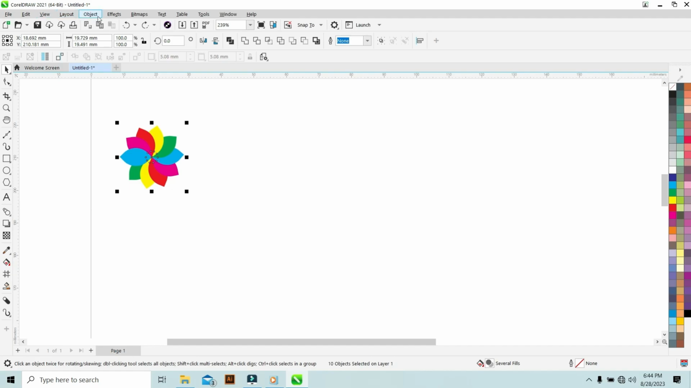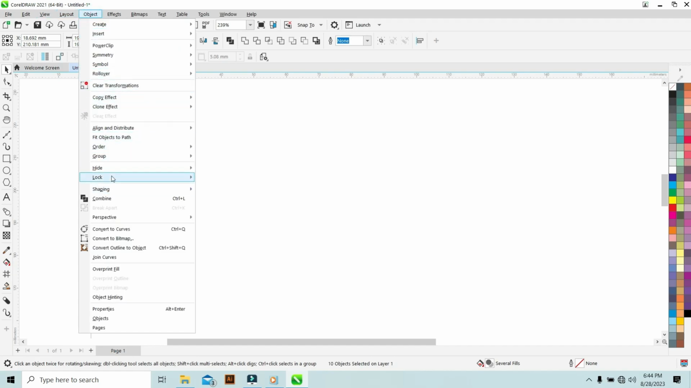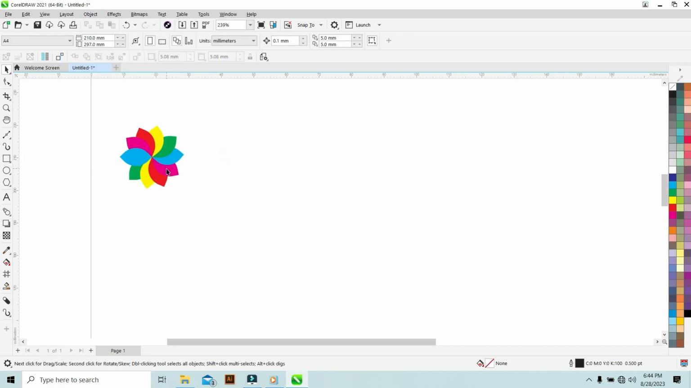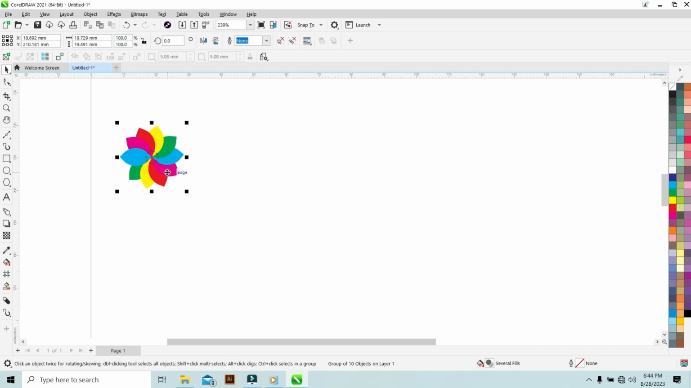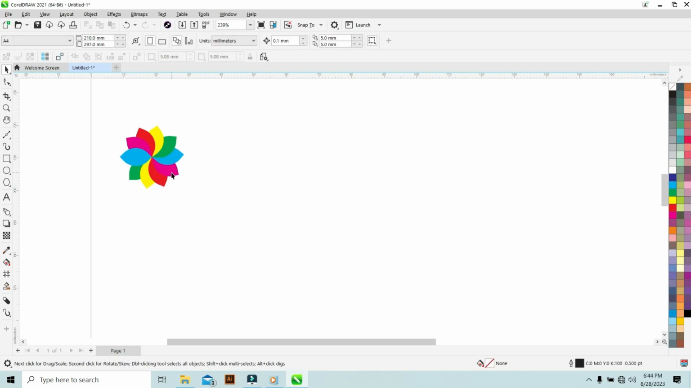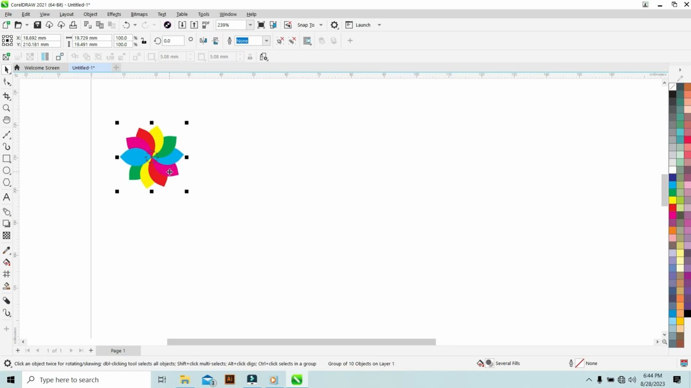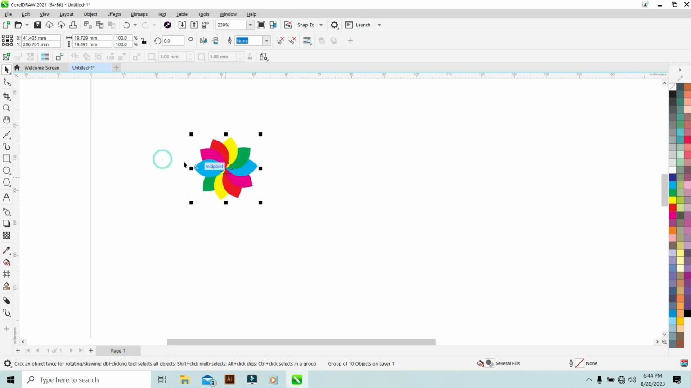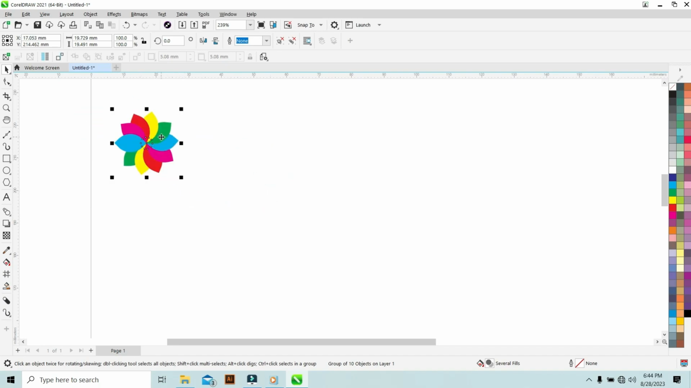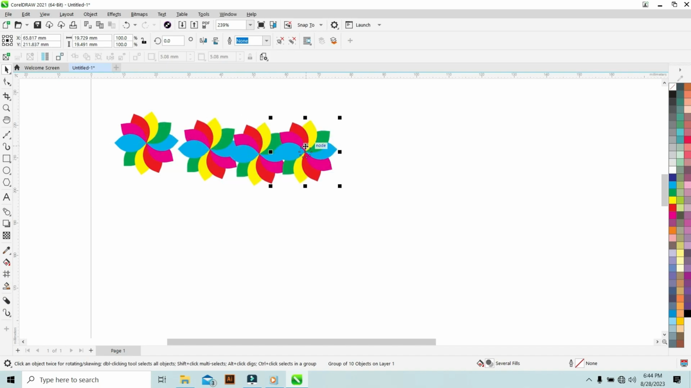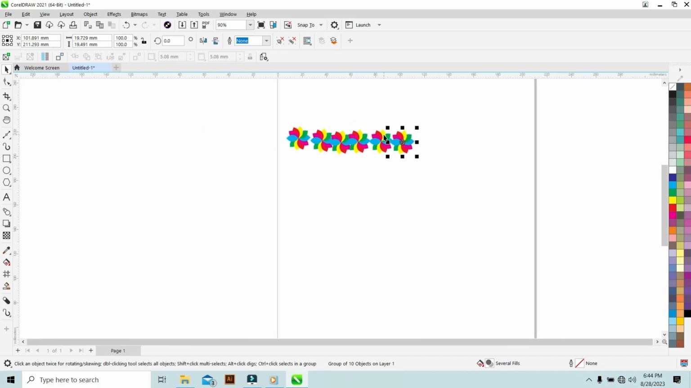And now what I'm going to do, go to Object and Group. Okay, now see what happened. Now if I select only this petal and drag it, now it's combined together. And if you want more flowers from this one, if you want to get more, press the plus key from your keyboard.